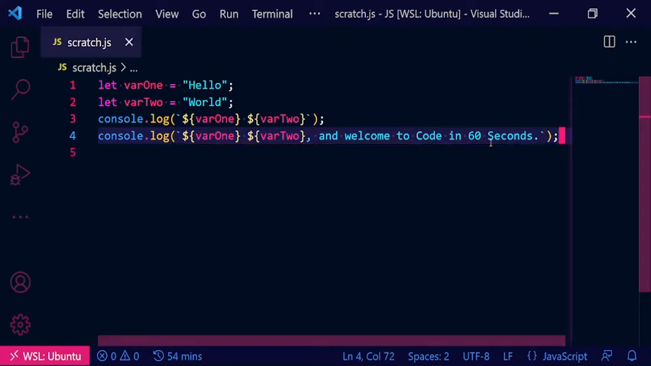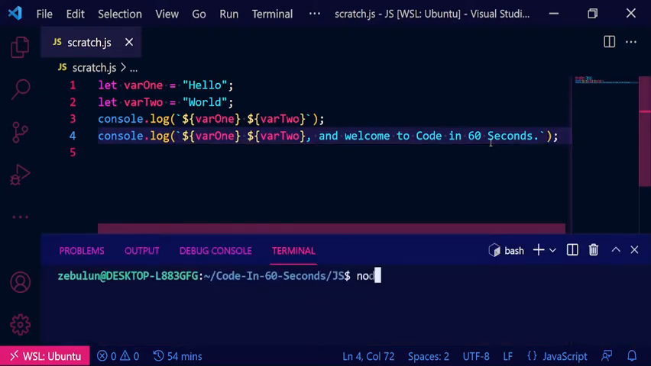Open the terminal with Ctrl backtick. To run the file, type node followed by the file name.